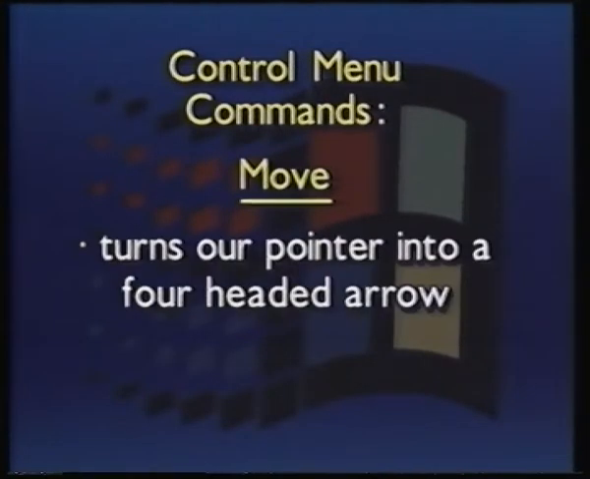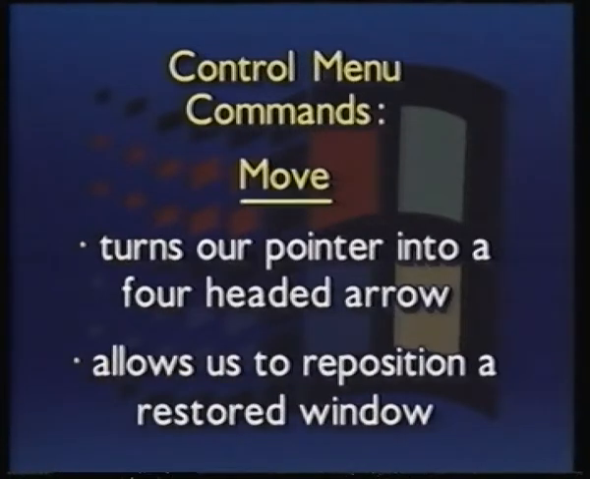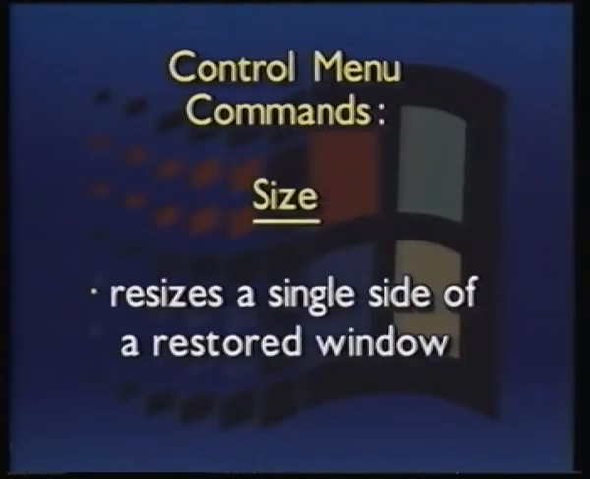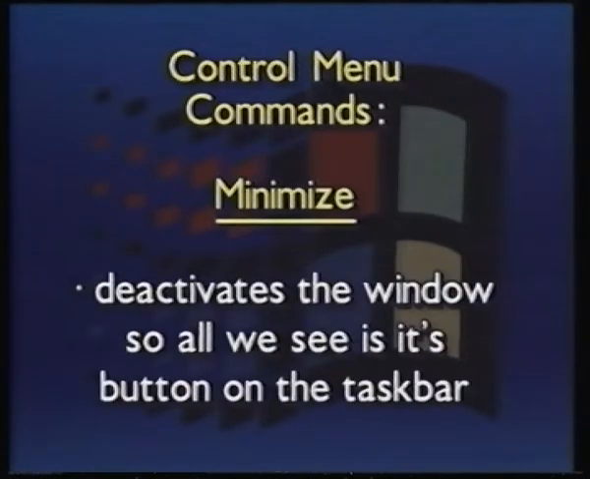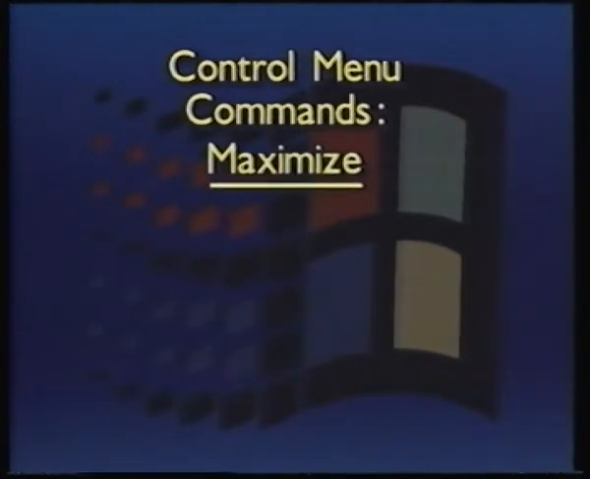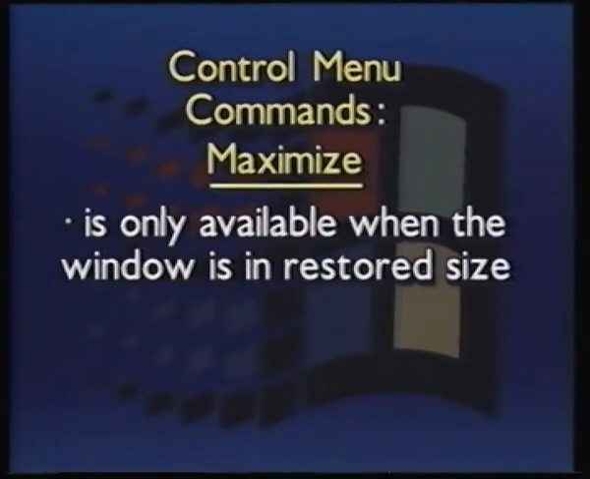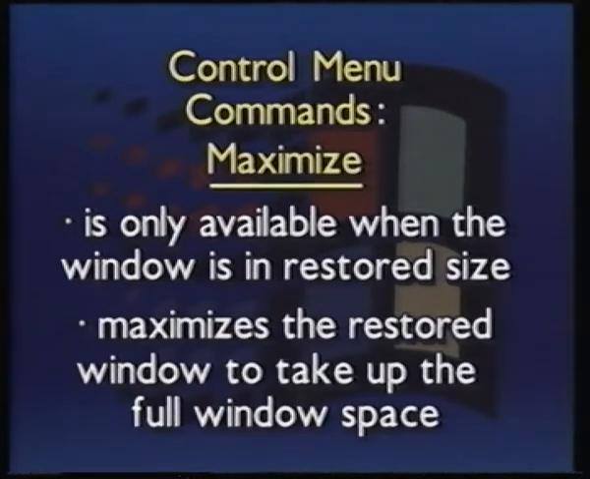The Move command turns our pointer into a four-headed arrow, so we can reposition a restored window. The Size command allows us to resize a single side of a restored window. The Minimize command deactivates the window, so all we see is the Windows button on the taskbar. The Maximize command is only available when the window is in the smaller restored size. It maximizes the restored window, so it takes up the full window space.